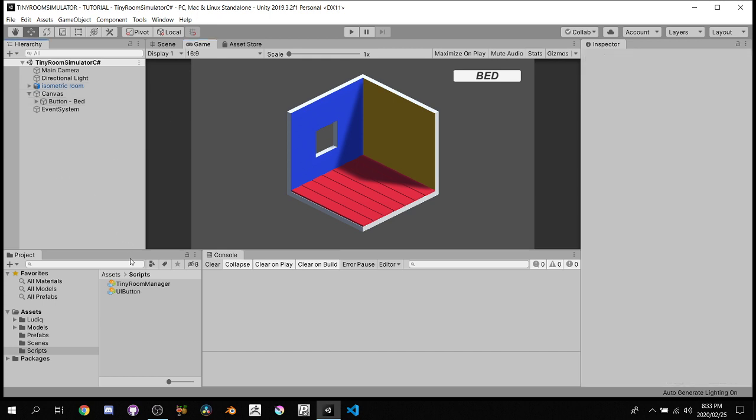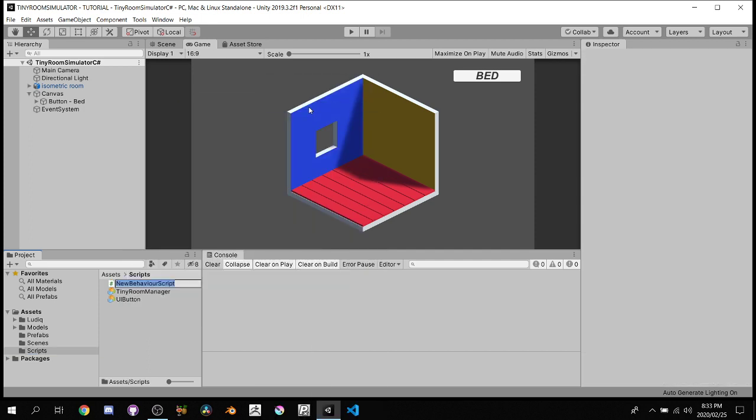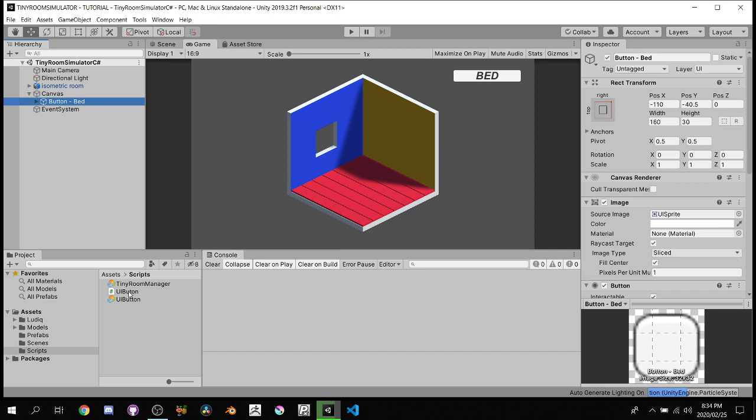So if I go to the scripts down here, you can see I've already got the 2 Bolt ones. I'm going to right click and create a new one, and this time I'll call it UI button, and that's going to be the C# equivalent. I'm going to assign this script to the button.